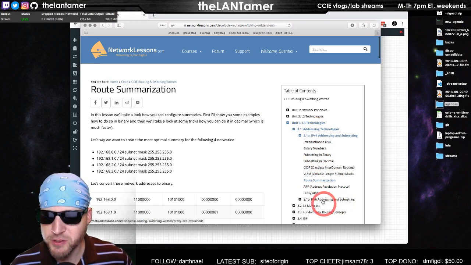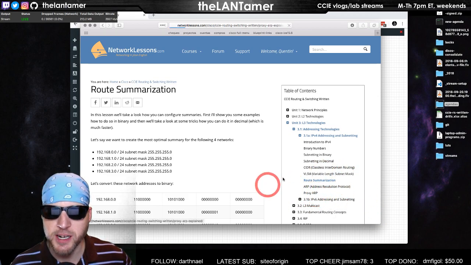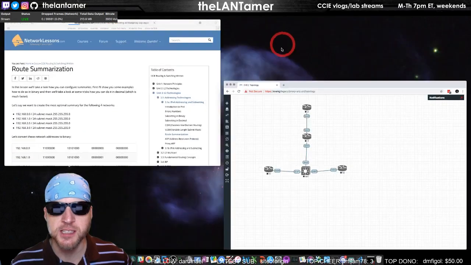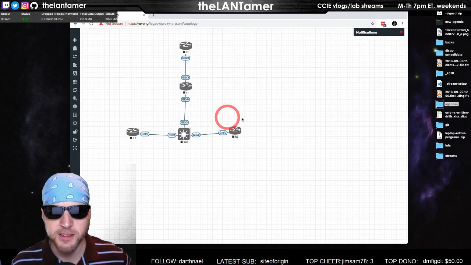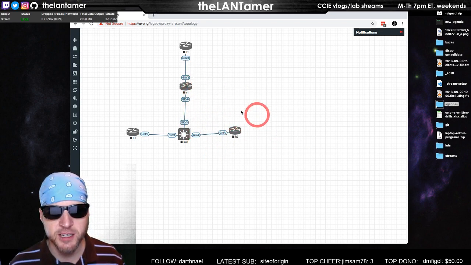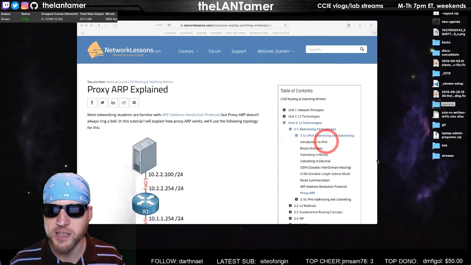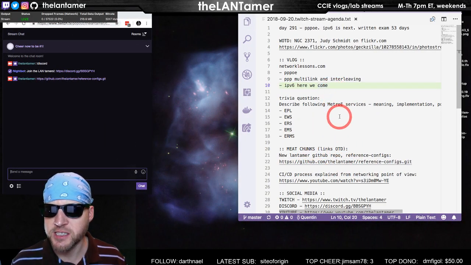So I'm skipping through this. I'll probably do a proxy ARP little lab here. That's why I had this up. I started to build it, and I'll probably do this tonight, time permitting, just because I want to see some PCAPs on that, and maybe do a few debugs on that feature, just kind of dig into that a little more. And then it's IPv6.